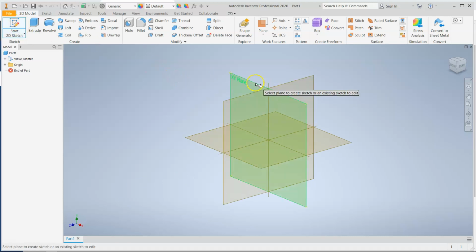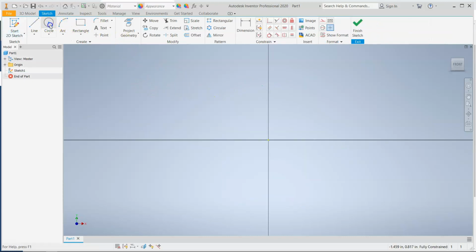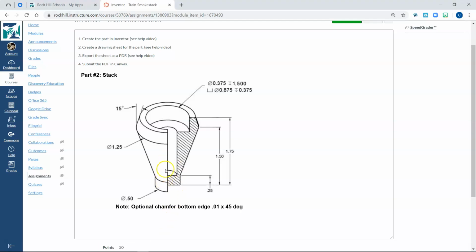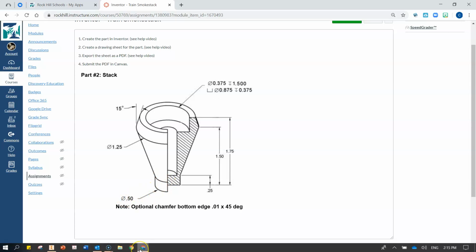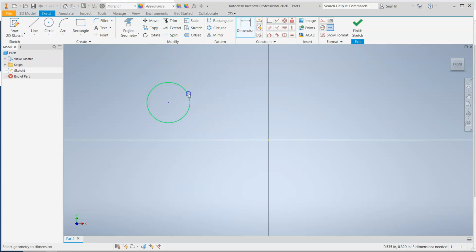We're just going to pick a plane. We're going to draw a sketch of a circle. Do not put it on any of the axes or the origin. We'll just draw a circle here. And this circle that we're drawing is actually this one here, so this bottom part, which has a diameter of 0.5. So we need a circle with a diameter of 0.5. So let's dimension this to 0.5.